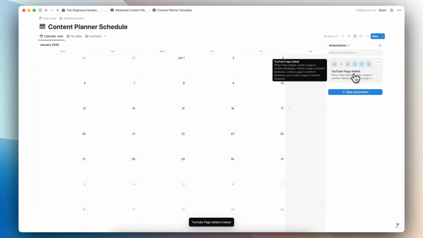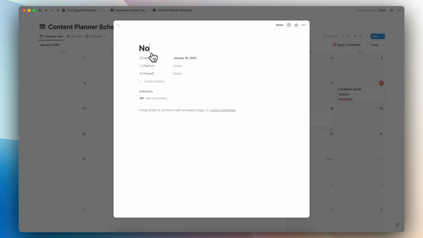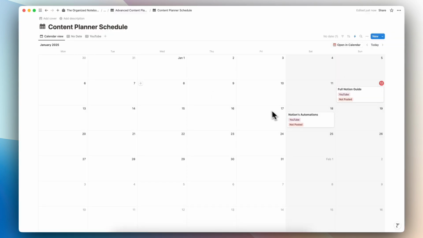So this should mean that when I add a page to the YouTube, then it's going to trigger all of these tasks. So we can now test this. So let's say that I'm going to post a video on the 18th about Notion's automations. So I'm going to type Notion's automations. Platform is YouTube, and it's not posted yet. So it's going to be like this.